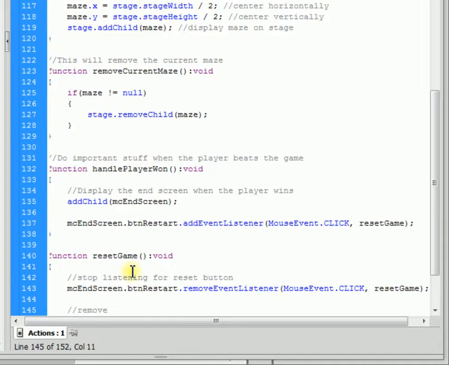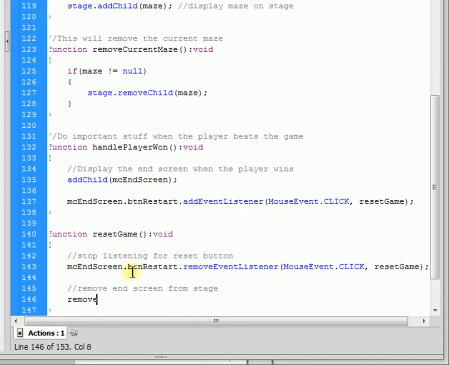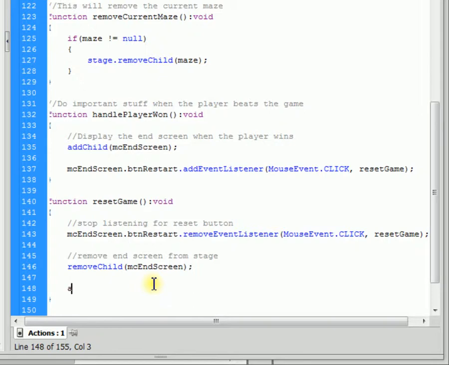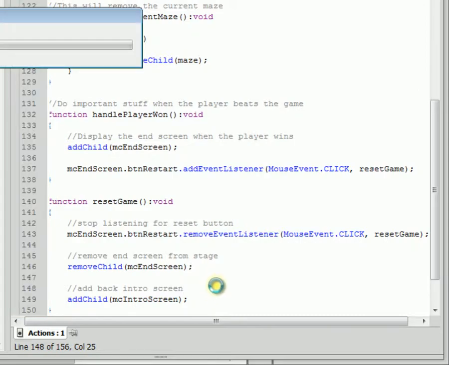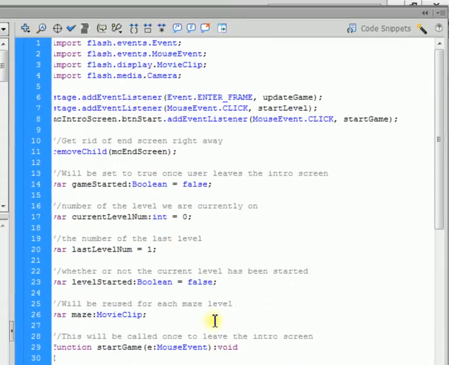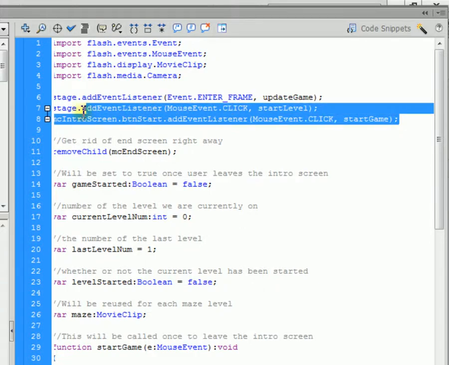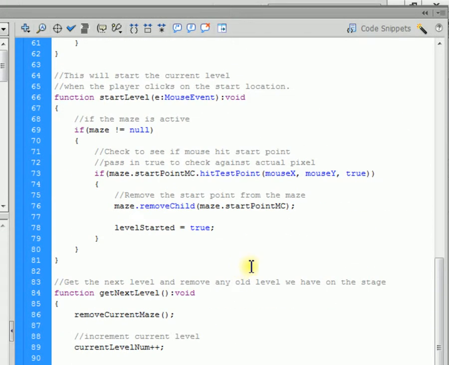Okay, so we're going to stop listening for the reset button. We're going to remove the end screen from the stage, so we'll just say removeChild(mcEndScreen). Okay. We are going to add on, so we'll say addChild(mcIntroScreen). I believe I spelled that right. And so we add back the intro screen. And let's go up and get that button listener from the top. So mcIntroScreen button start. Okay. Go back down here.